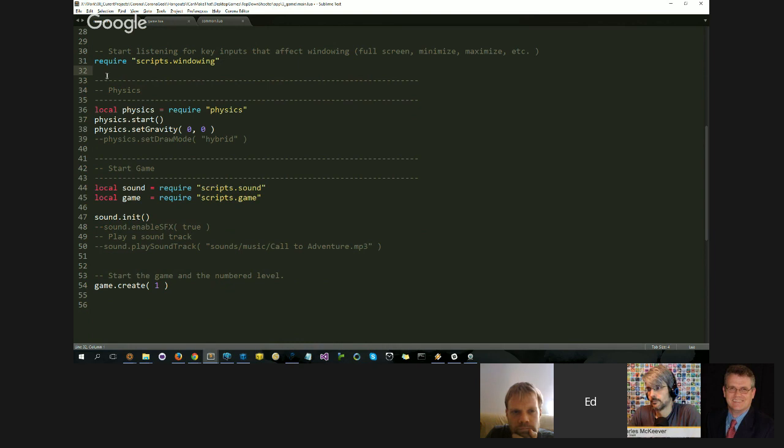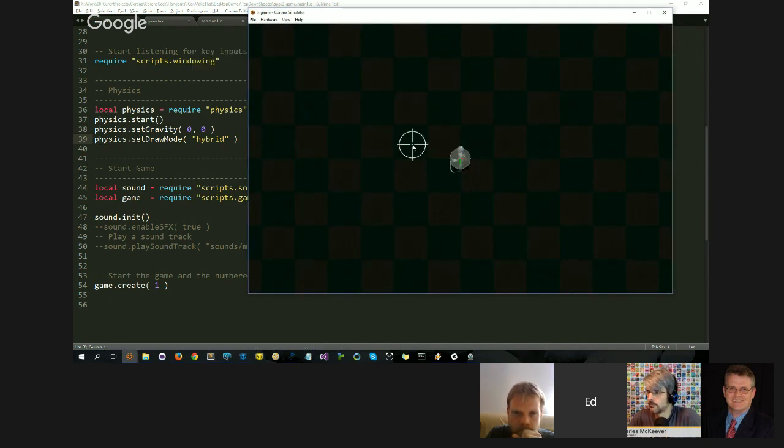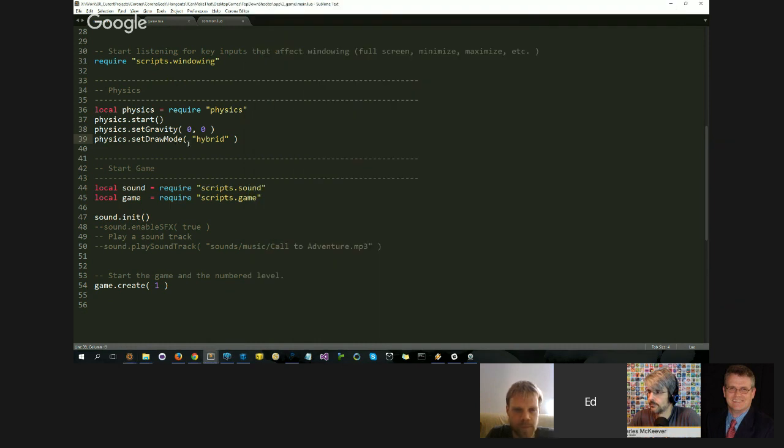The only other thing we do in main is we start physics, we load it, we start it, we set gravity to 0, and if I wished, I could put on hybrid mode, and I would get the pretty extra little details that tell me that I'm using a circular body for my character, and that's about the only thing with physics at this point. So we'll go ahead and turn it off.